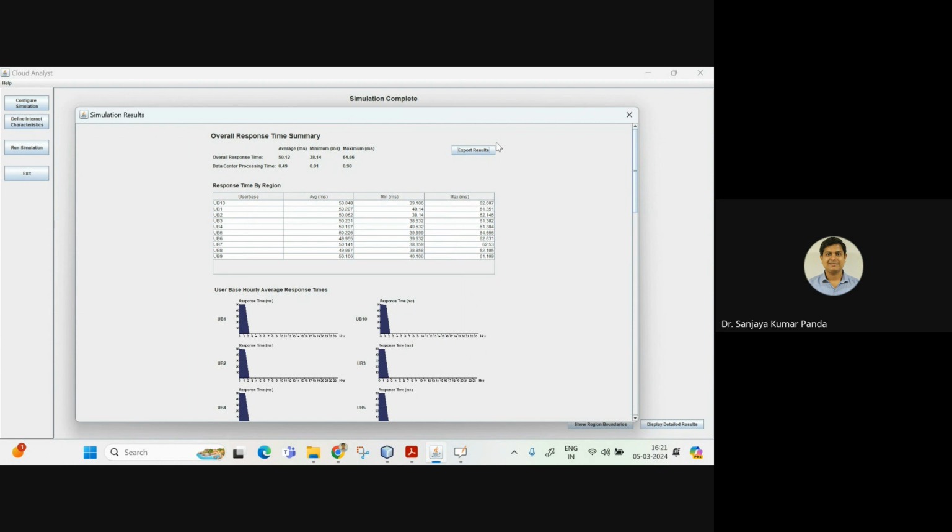So what we have here? We are getting overall response time. Okay, two parameters are important. One is overall response time. Overall response time means you are calculating with respect to all user bases and data centers. So average overall response time is 50.12 millisecond, minimum 38.14 millisecond, and maximum overall response time is 64.66. Similarly, data center processing time is 0.49, 0.01, 0.90. So you can notice here minimum is less than average, less than maximum.